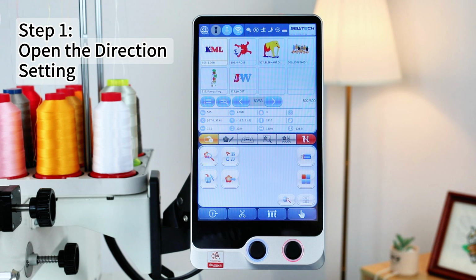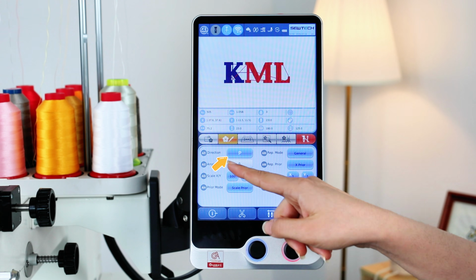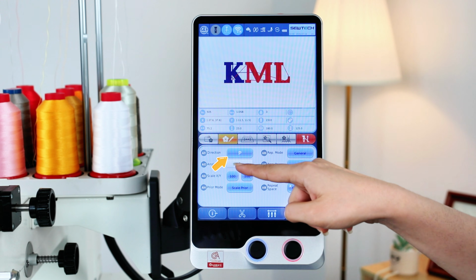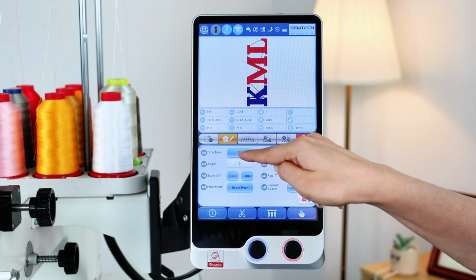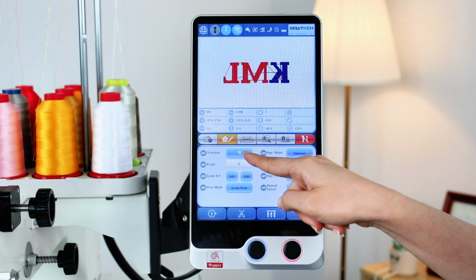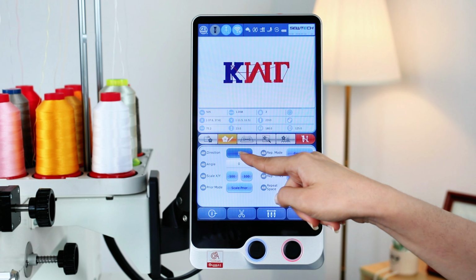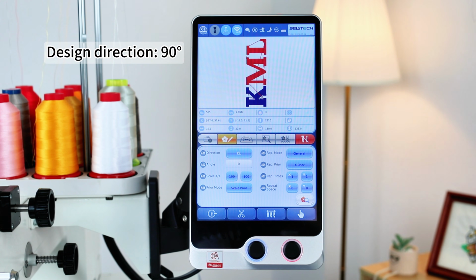Step 1. Open the direction setting. First, go to page 2. Here you will see the direction button. Tap it to change the direction of your design. Each time you tap the button, the design will rotate to a different direction. You can continue tapping until the design is in the position you need.